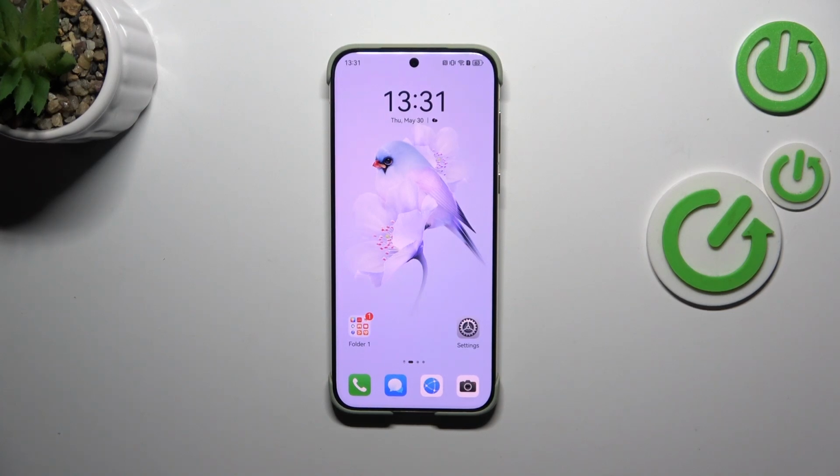Hi everyone, in front of me I've got HUAWEI Pura 70 Ultra, and let me share with you how to activate automatic system updates on this device.